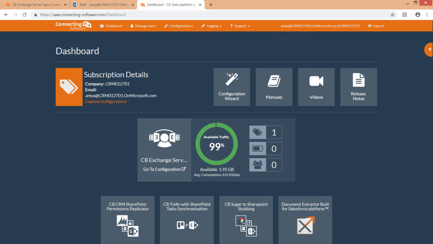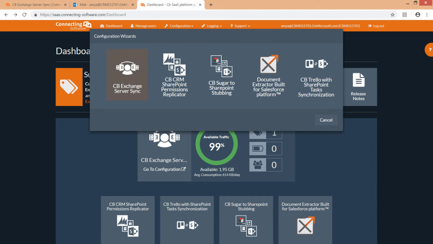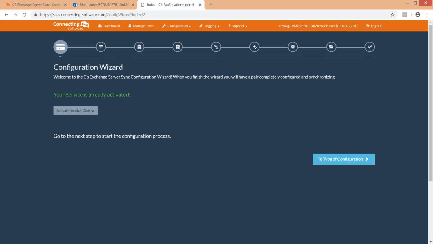Here we go. To sync between two Exchange users, first, be sure you're logged into our SaaS portal. From your dashboard, click the Configuration Wizard button. Select CB Exchange Server Sync. The service should already be activated. If it's not, please check the activation video. Now, select the To Type of Configuration button.